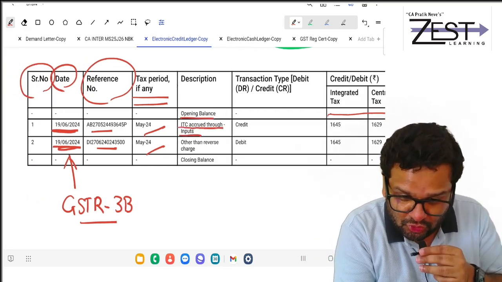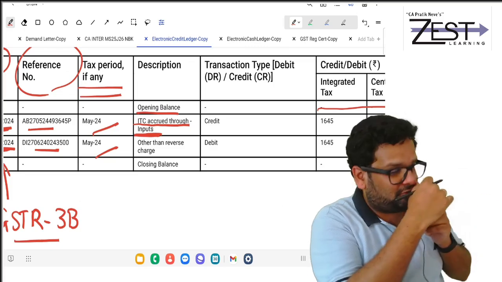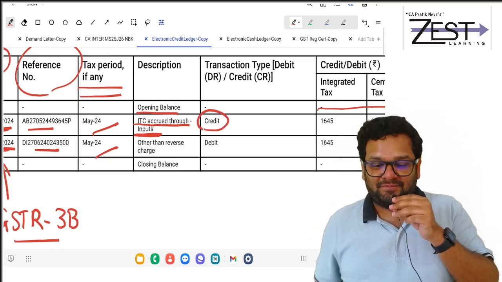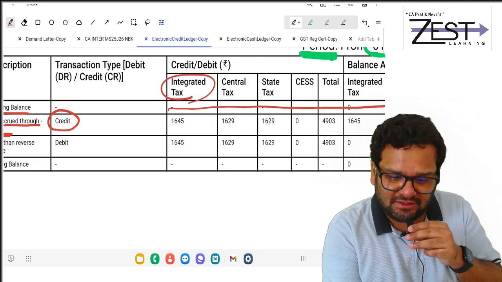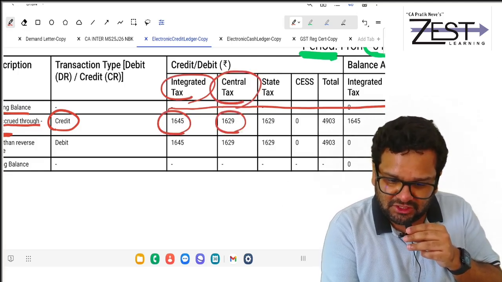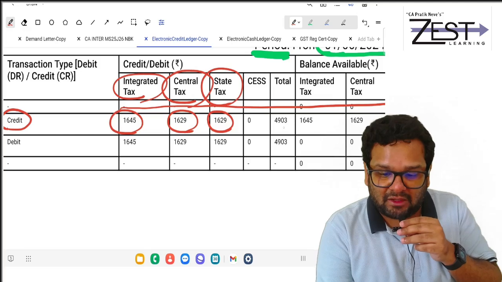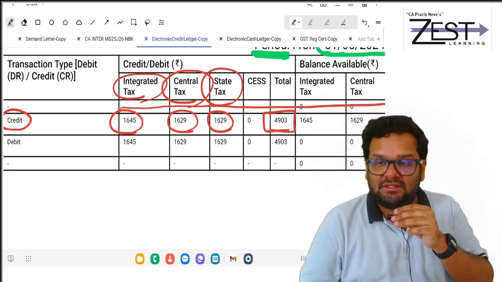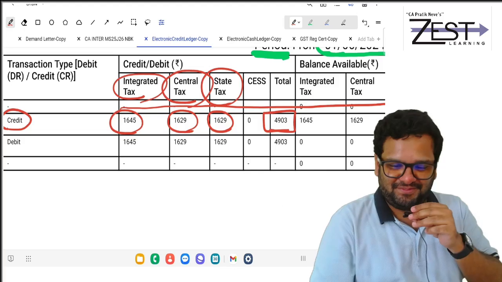ITC accrued through inputs. Inputs could be of goods or it could be of services. What I got because of that? Credit. I got credit. How much of IGST? 1645. How much of CGST? 1629. How much of SGST? 1629. So thankfully this month I got total credit of 4903 in my e-credit ledger.